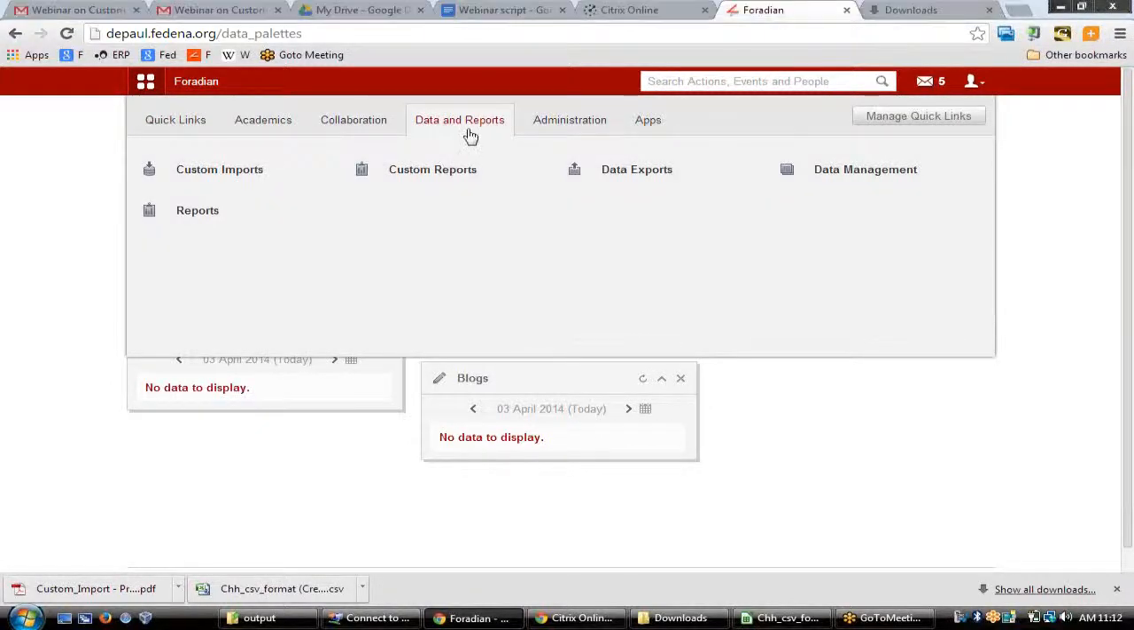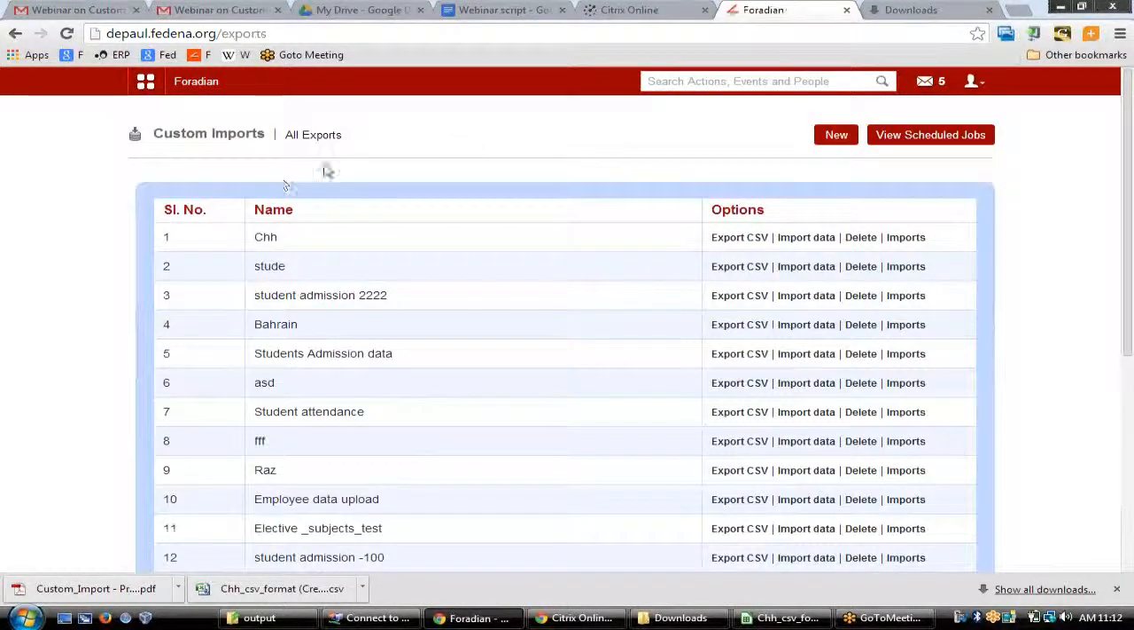The data and reports tab contains things like the custom imports, custom reports, data exports, and data management. So the custom imports can be reached here, and then we have this new button, so that we'll be making this new import.